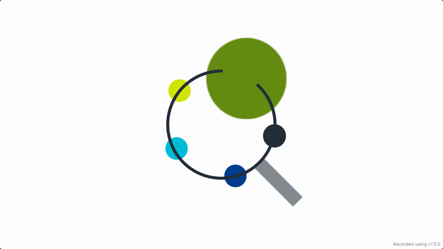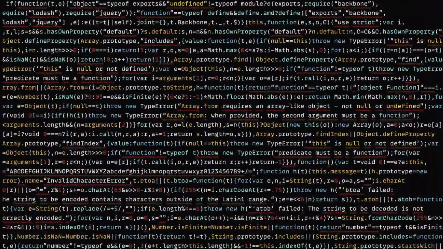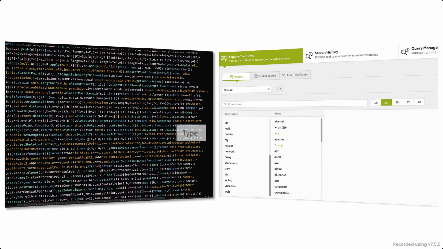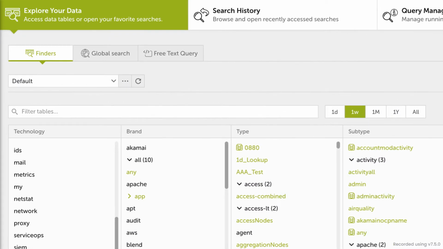In this video, we will look at building queries of events on the Devo platform. In Devo, an event is a single collection of data. All events are assigned tags to identify key characteristics and group them into virtual data tables. You can view these data tables in the data search area of Devo.